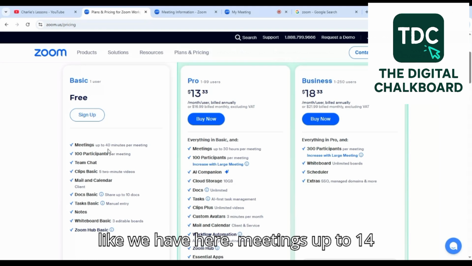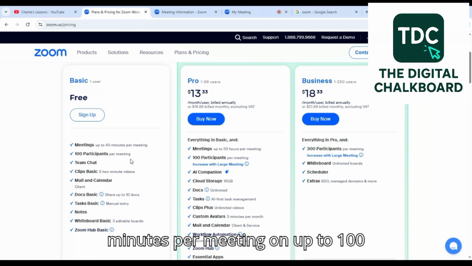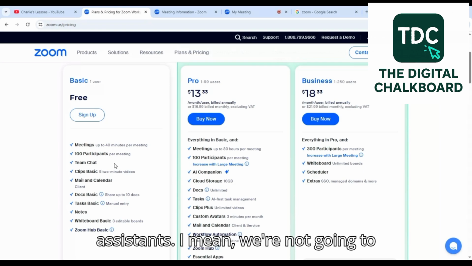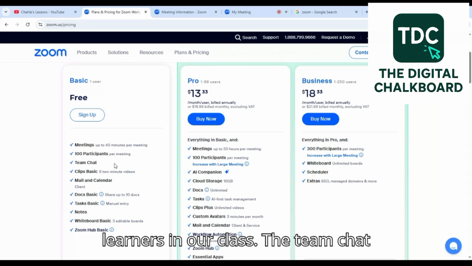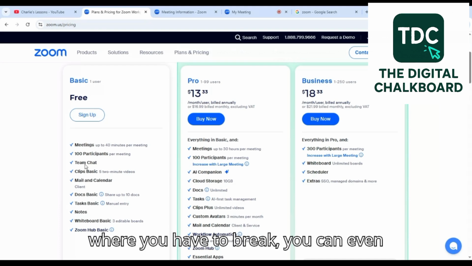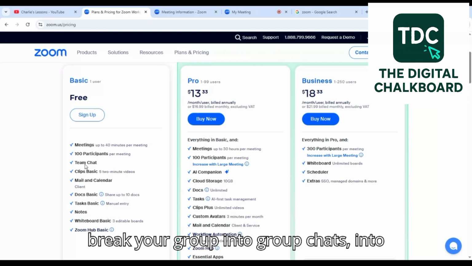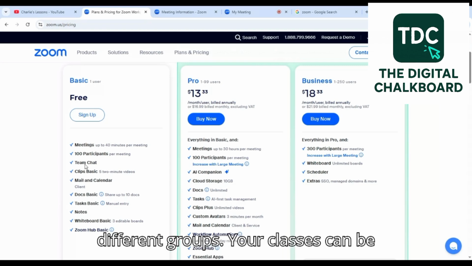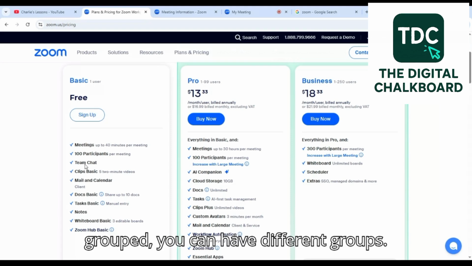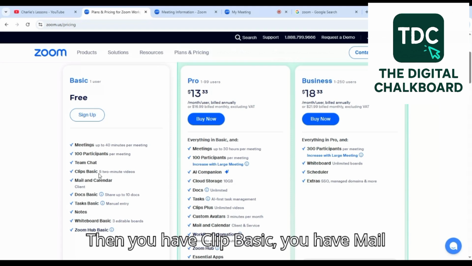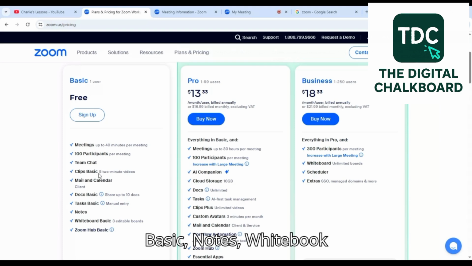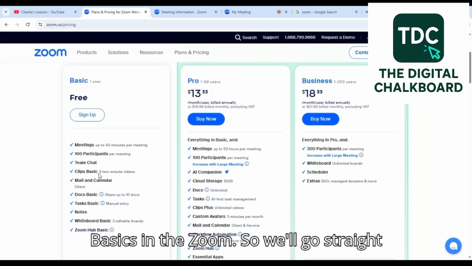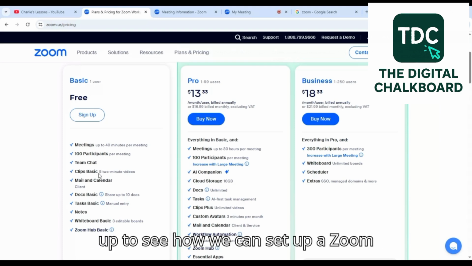Like we have here, meetings up to 40 minutes per meeting with up to 100 participants. I mean, we're not going to have that kind of number of children or learners in our class. The team chat, where you can even break your group into different groups. Your classes can be grouped. Then you have Clips Basic, Mail and Calendar, Docs Basic, Tasks Basic, Notes, and Whiteboard Basics in Zoom. So we'll go straight up to see how we can set up a Zoom meeting.